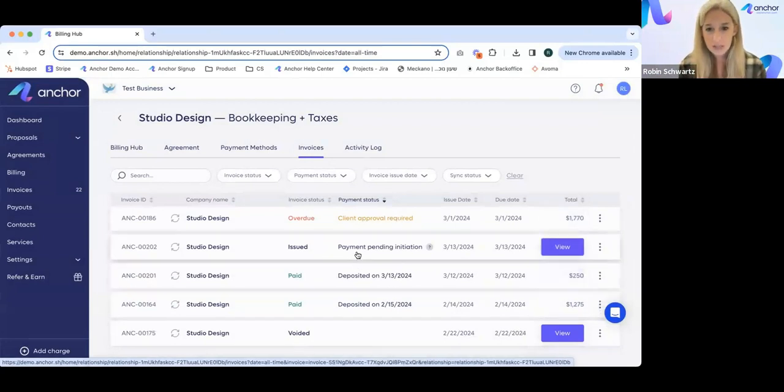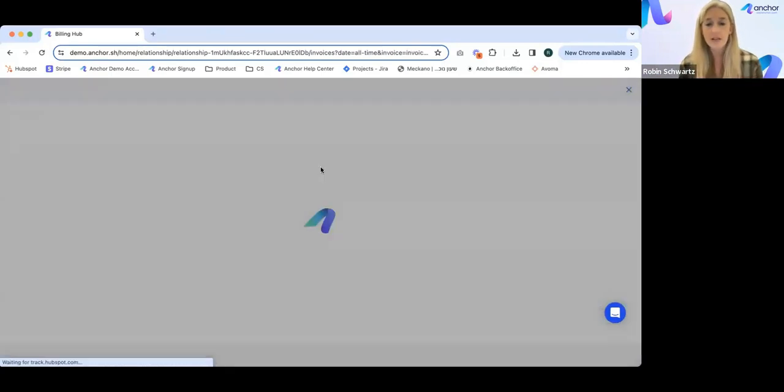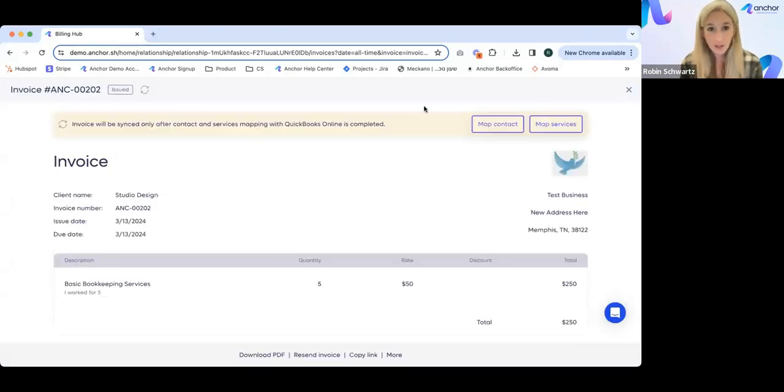But just note, once you're inside, you can always see all of the details regarding the invoice itself. This is related to QBO mapping, QBO sync, which we're going to come to shortly. And just note down here, you could take action as well. Okay, so this is what it all looks like.